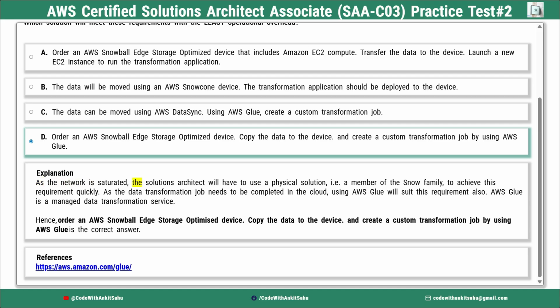Explanation: as the network is saturated, the solutions architect will have to use a physical solution, i.e. a member of the Snow family, to achieve this requirement quickly. As the data transformation job needs to be completed in the cloud, using AWS Glue will suit this requirement also. AWS Glue is a managed data transformation service.